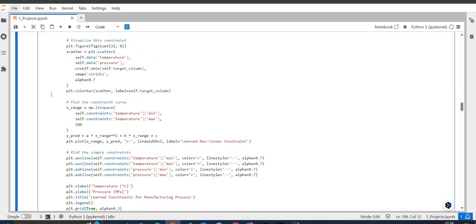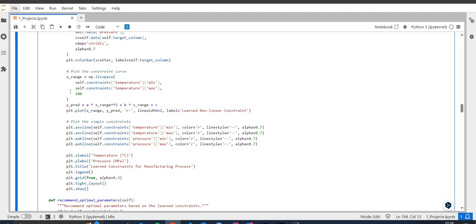Below that we also redraw the simple min and max constraints, so the vertical and horizontal lines we saw earlier, just for context. Finally, we label the axes and title the plot. This gives us a pretty good visual summary of what the model thinks is the nonlinear boundary between valid and invalid regions in terms of temperature and pressure.